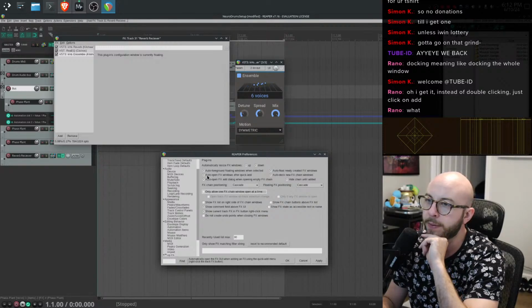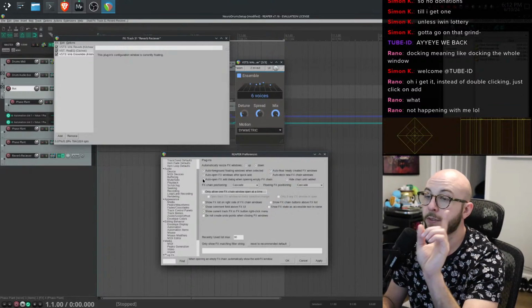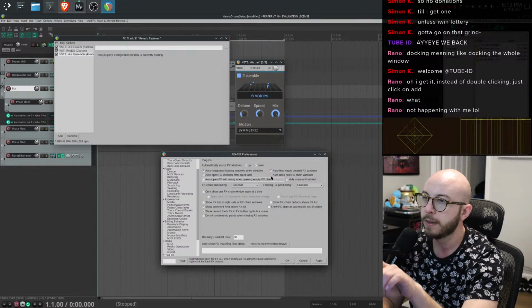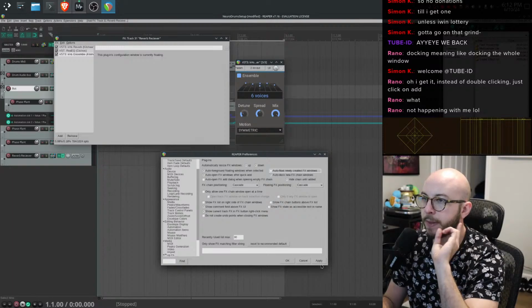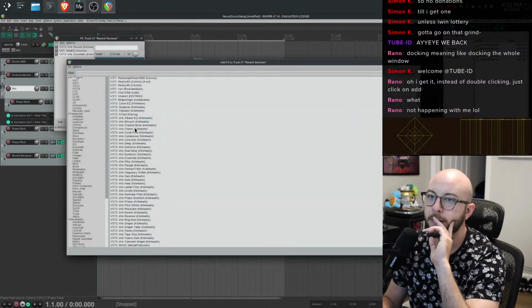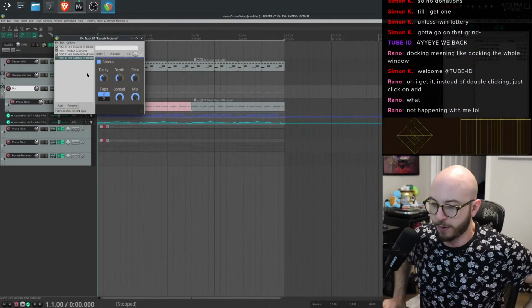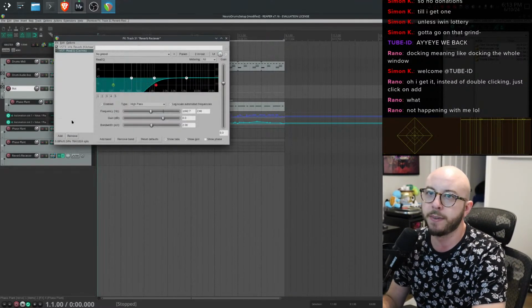Auto open FX windows after quick add. Auto open adding an empty FX chain. No, actually, I don't want that. Auto open effects windows after quick add. Auto float newly created windows. That's what it is. Okay, hang on. This should do it. There it goes. Let's go. Okay, that was it. That is done.